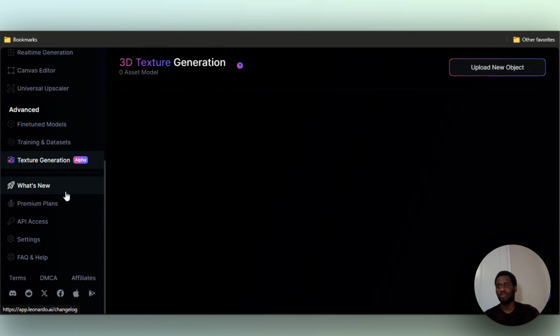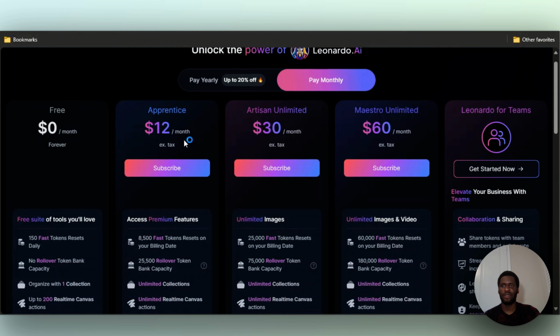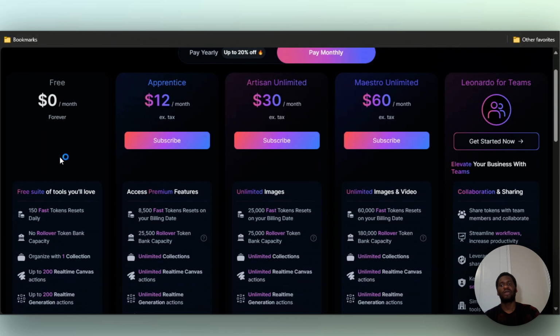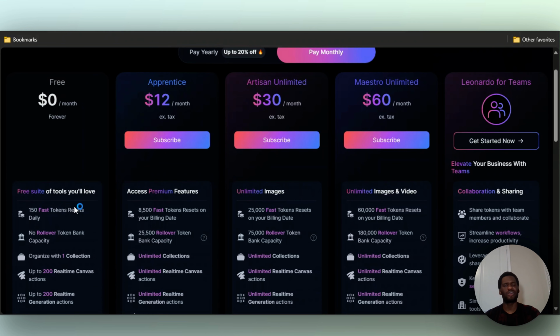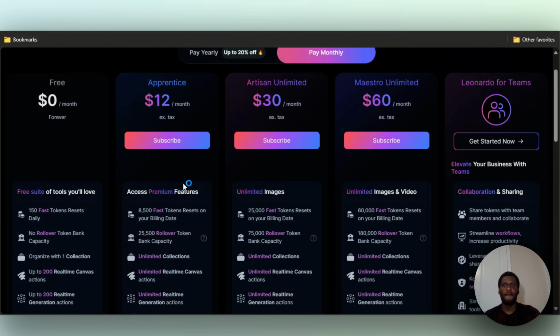And let's see for those of you who want to upgrade. If I click on premium plans, let's take a look. A lot of you typically pay monthly rather than yearly, so let's look at the monthly plan. For the free plan, you get 150 tokens daily. If you can manage that daily, then I'd say go for it. You can also download the images too. There's not a problem with that.